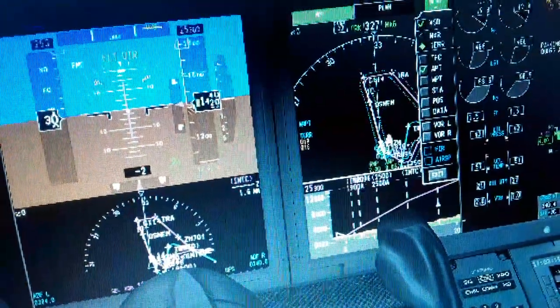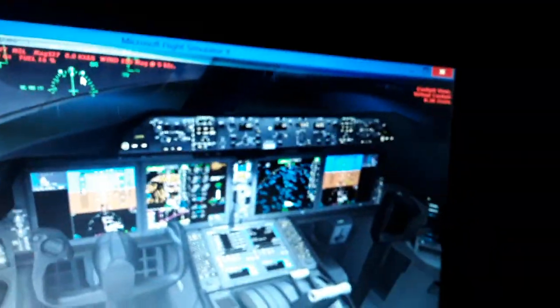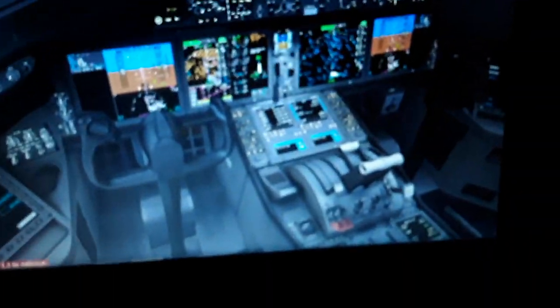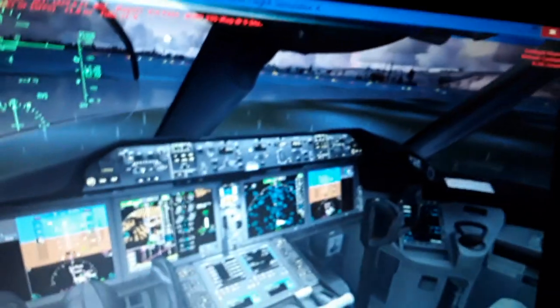So this is the navigation display and the primary flight display. So the pilot flight director system panel explanations are done. Need to continue with, I believe, other systems, a couple more systems we need to speak about.